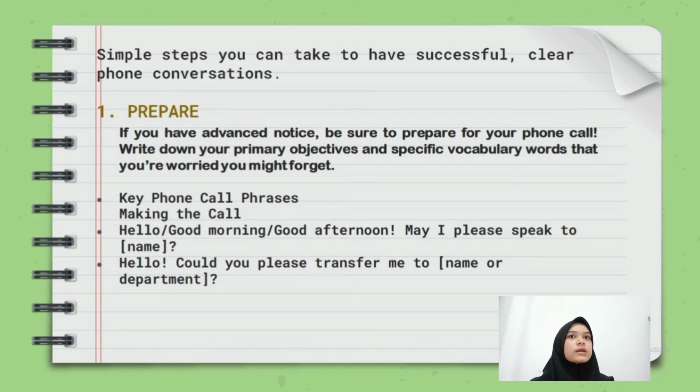Here are simple steps you can take to have a successful, clear phone conversation. First, prepare. If you have advance knowledge, be sure to prepare for your phone call. Write down your primary objective and specific vocabulary words that you're worried you might forget. Key phone call process: making the call. Example: hello, or good morning, good afternoon. May I please speak to Dinda? Hello, could you please transfer me to Dinda?